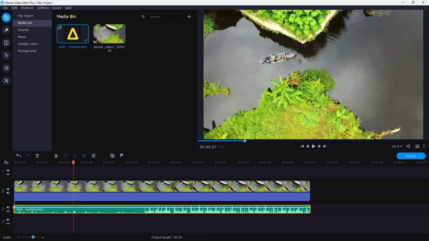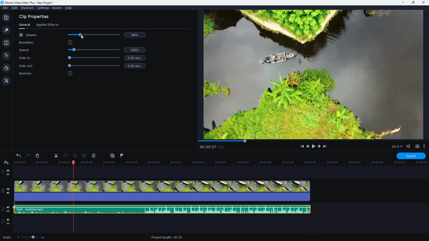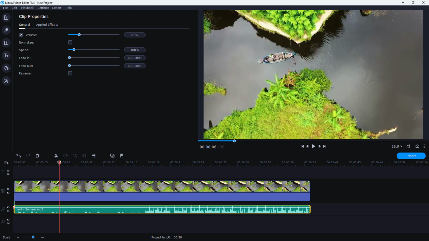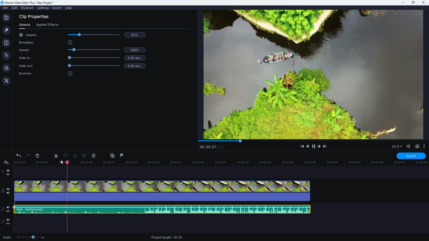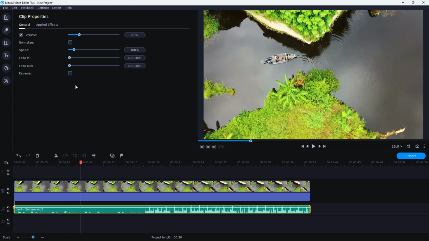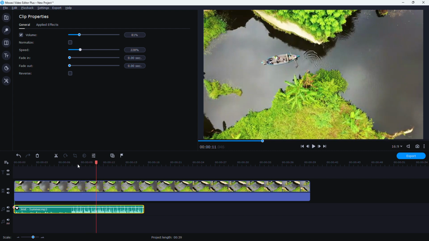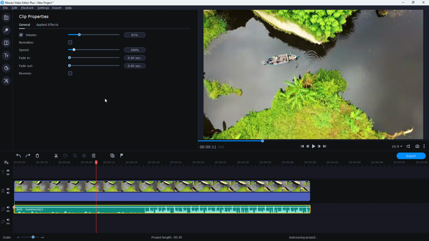Now if you double click on the audio file, you can also adjust the settings. So I'm gonna make the volume around 81%, let's say, so it's going to be a little quieter than it was. Then you can adjust the speed of the audio, which I don't suggest because that sounds like a drum and bass, but stick to 100% if you want to maintain the same audio quality.